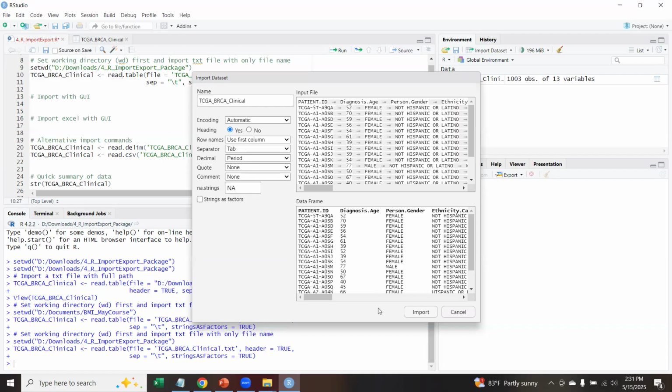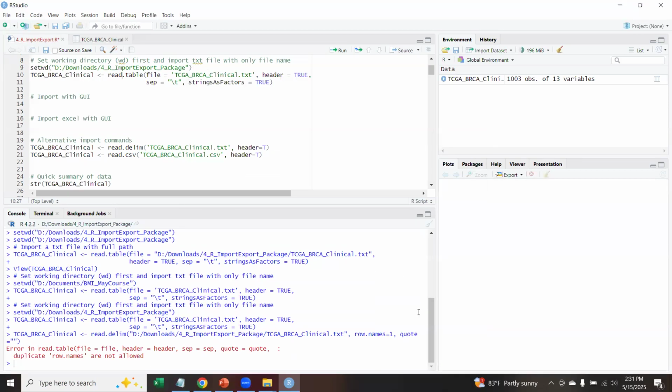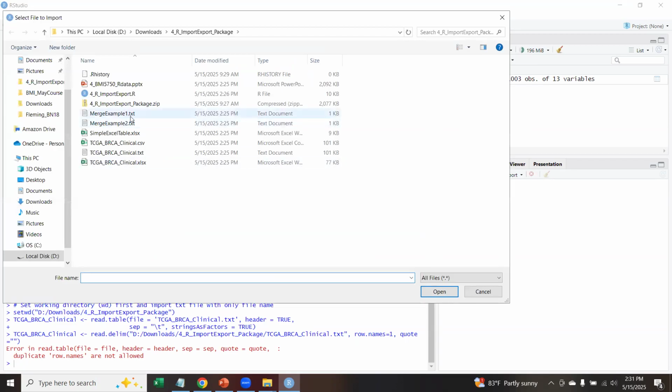We're not going to do that. Okay, then we say import. Oh, I got an error. So some of those sample names were replicated, so we can't have them as row names. We're going to do this again.